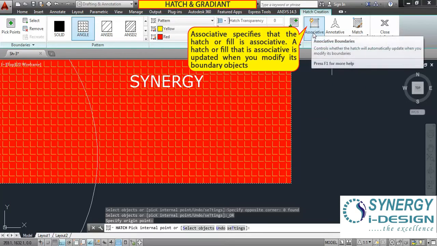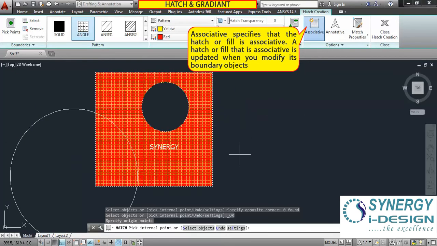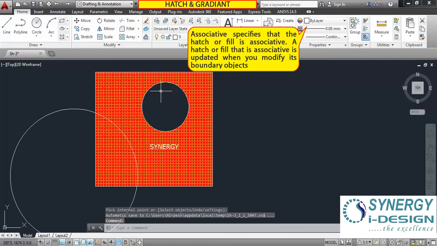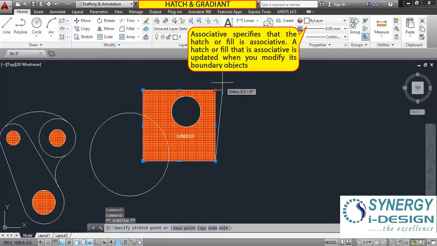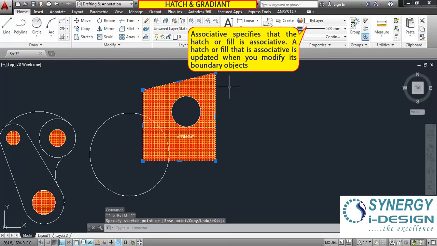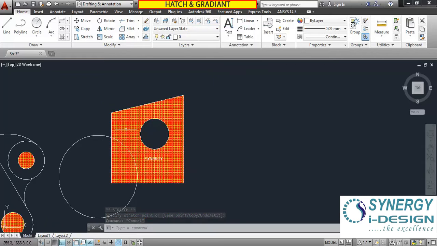Now associative, what is it? Suppose I am taking this option while using pattern, and after doing pattern, if I am increasing the size of this particular object which I have created, then this pattern automatically changes according to the shape of the parent curve.